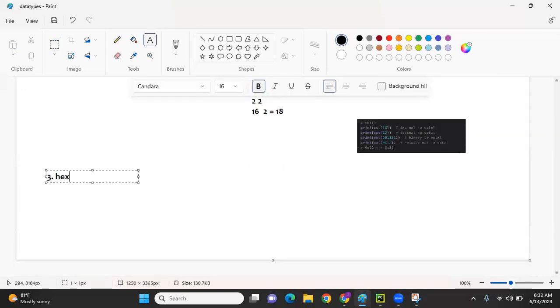Third function is the hex function. What will this function do? This function will convert from another form to another form. It can be binary form or octal form. It will try to convert another base to hexadecimal. We use this function to convert from any other base to hexadecimal.